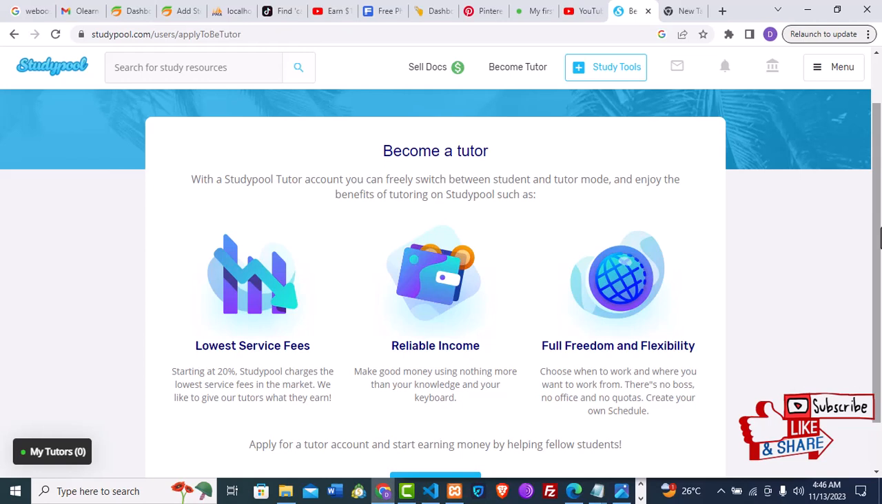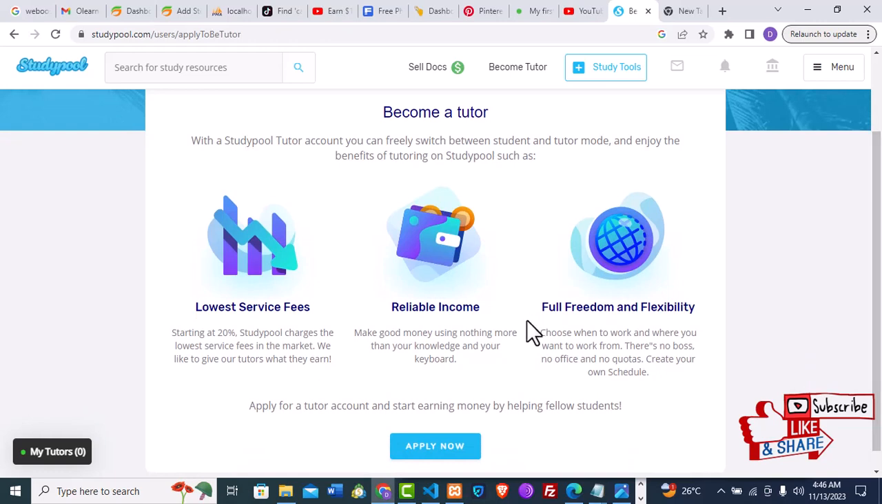Guys, you have full freedom and flexibility. Choose when to work and where you want to work from. There is no boss, no office, no quarters. Create your own schedule. So to get started, come to apply now. So apply for a tutor account and start earning money by helping fellow students.